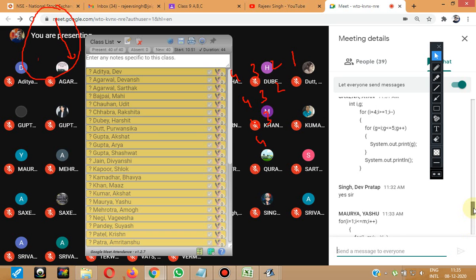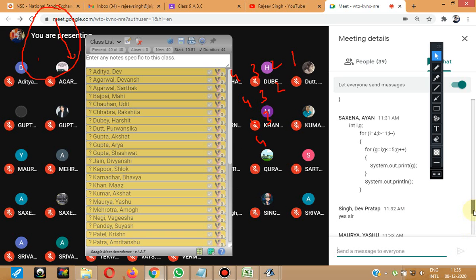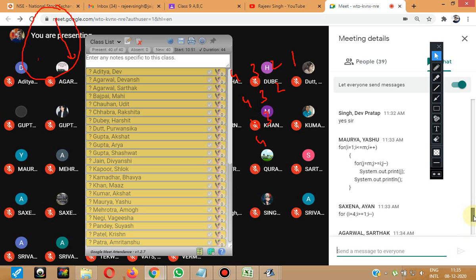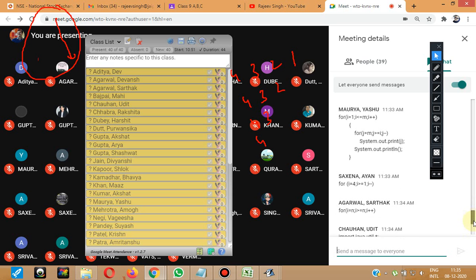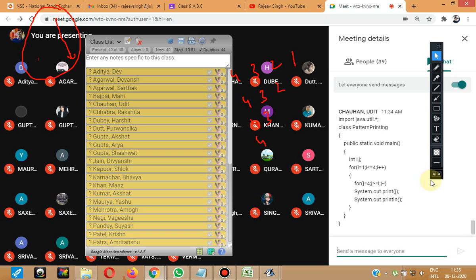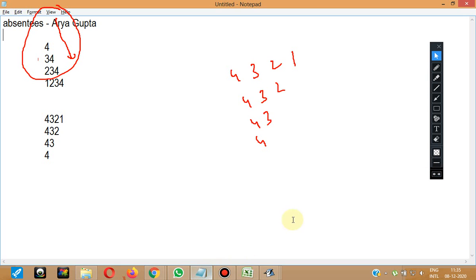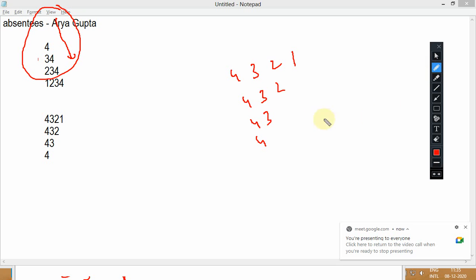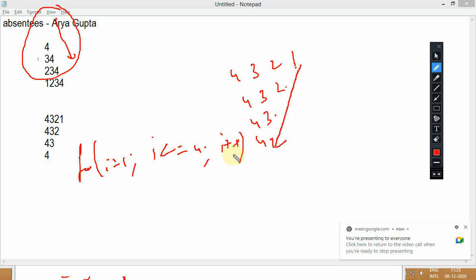Okay, so Yashu and Udit, your program is correct. Now see, class 9 once again. For the outer loop, take care of the variable side. Now this is the variable side: 1, 2, 3, 4. So our outer loop would be for I is equal to 1, I less than equal to 4, I++. Any confusion in this?